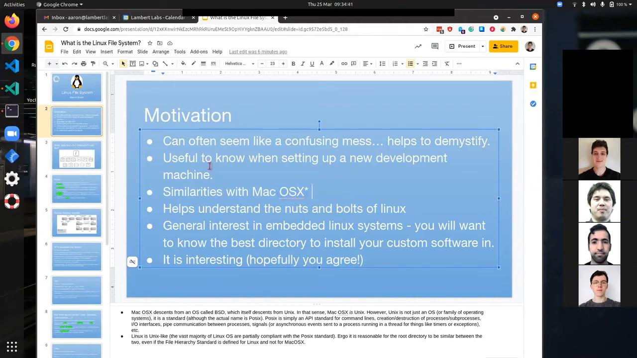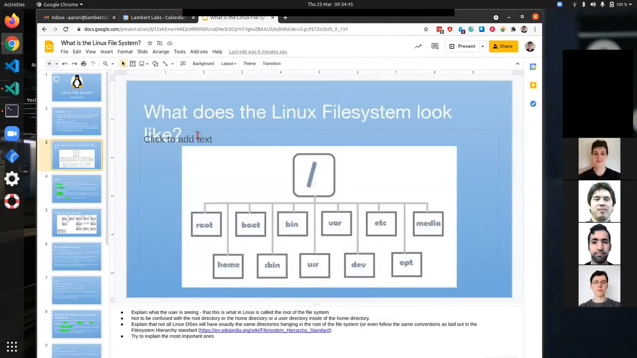To be a bit more specific about what I mean by the Linux file system: I don't mean how it's formatted, whether it's ext4 or exFAT file systems. I'm more talking about the layout. As you know, we have a / that's the root of the file system. Any users live in home. So for instance, my user called Aaron lives in home, and all these other directories hang off the root of the file system. I think we'll probably dive into a few of them.